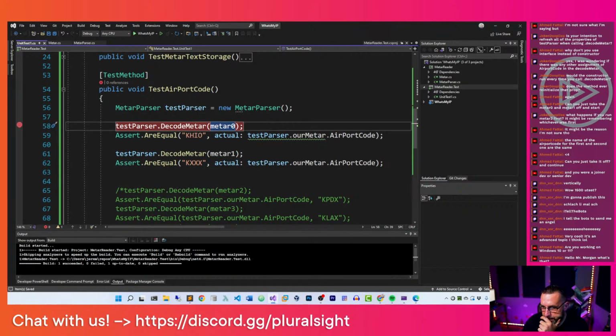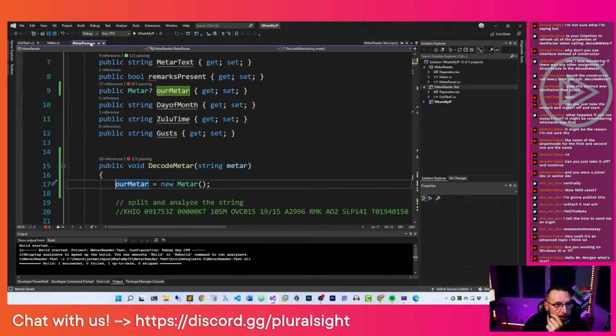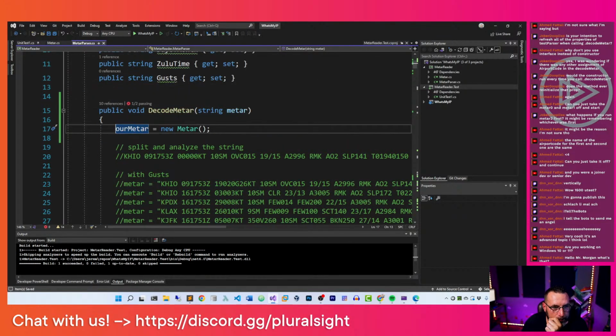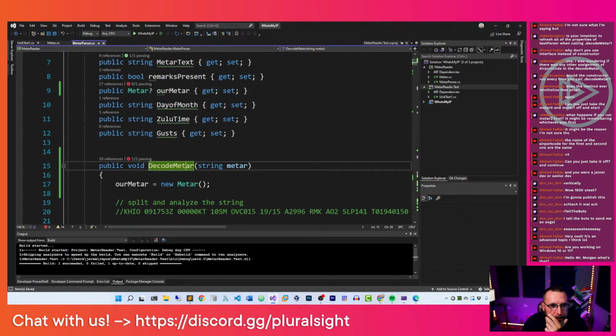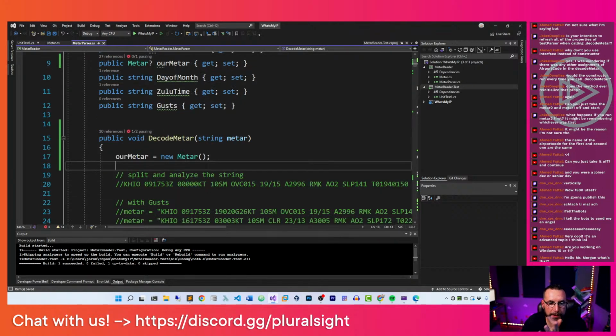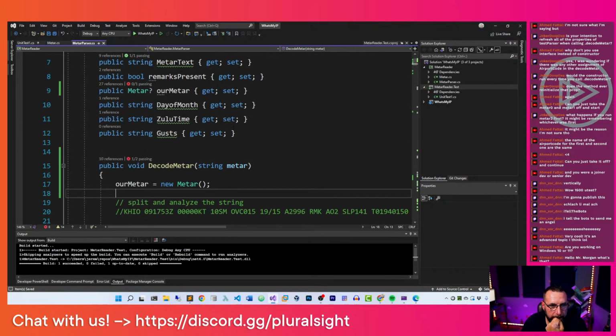So yeah, my intention is to refresh all of the properties in our Metar object when I call this method. So I called the decode Metar. Our Metar equals new Metar. Should be a blank, fresh new Metar.